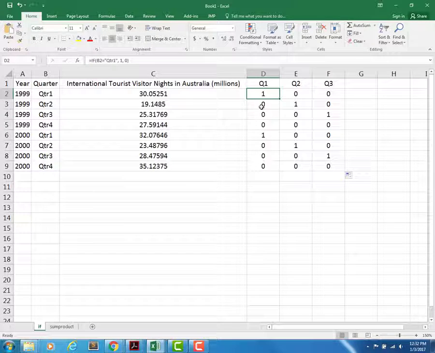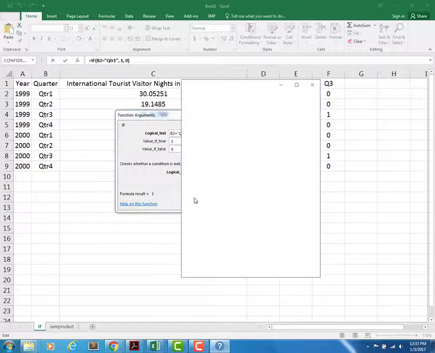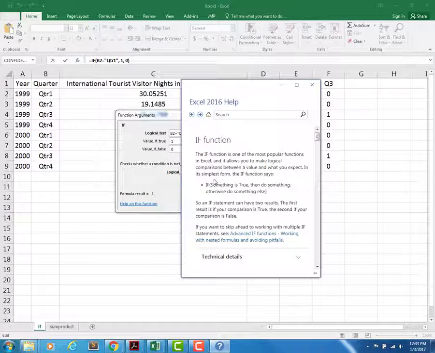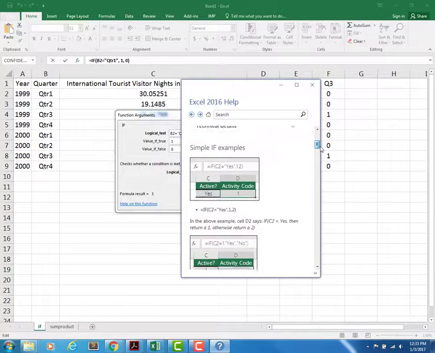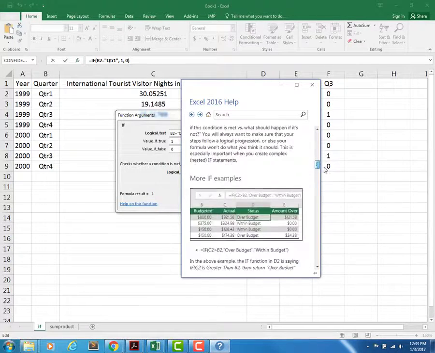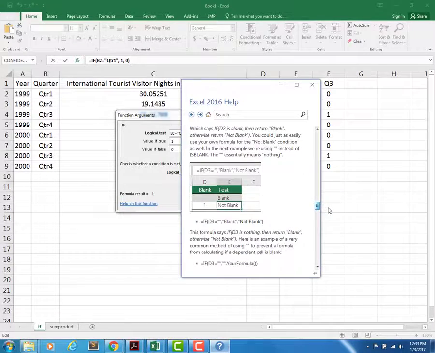The other thing you can always do too is up here on the little f of x, it's the insert function button, right? Because I already had an if statement in here, it does all this for me. But what you can also do is click help on this function, and it brings up the Microsoft Excel 2016 help. Talks you through what the if function does, gives an example, all that fun stuff. So actually, it's a pretty big example, which is pretty good.